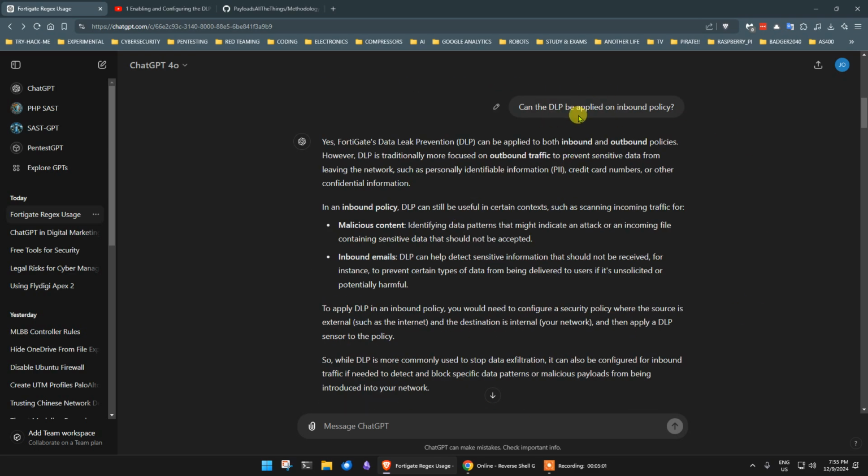So of course I also asked about the policy. The DLP profile, the regex profile, can be applied to inbound or outbound policy. In this case, I'm going to apply it on the inbound policy, because users are accessing my upload portal that's hosted on a server behind my firewall. So when they upload a file, it's actually sending to me. So that's an inbound policy.